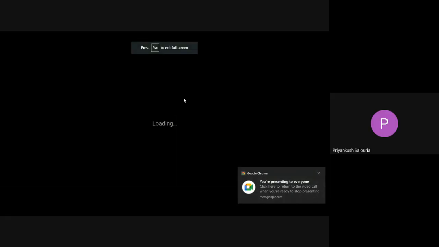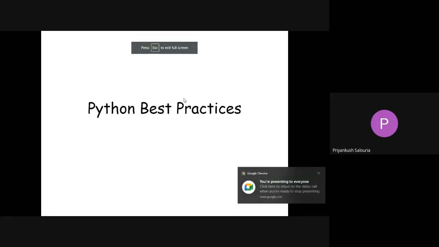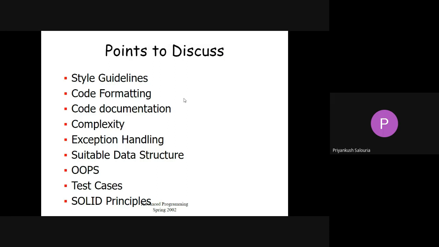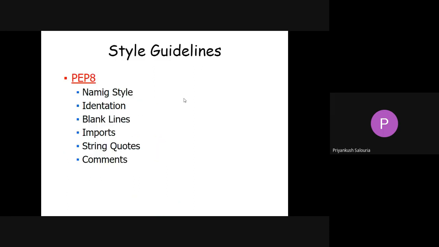So today we are going to discuss some of the best practices of Python. These are the points that we will discuss. First is style guidelines and code formatting, code documentation, complexity, exception handling, suitable data structure, OOPs, test cases, and SOLID principles. During the session, if anyone has any question, please feel free to ask.